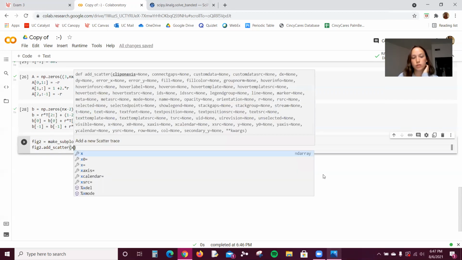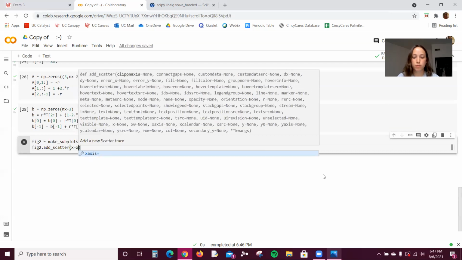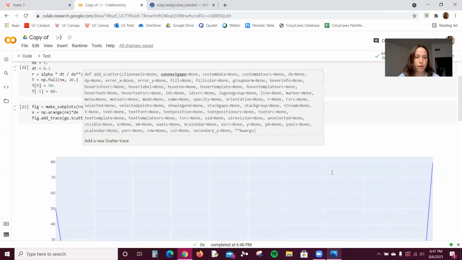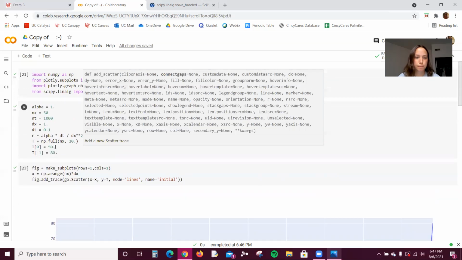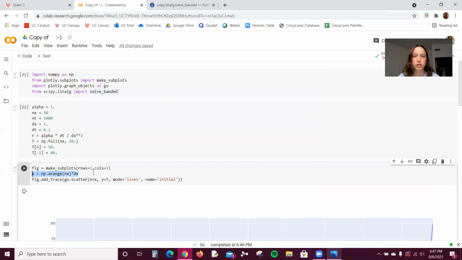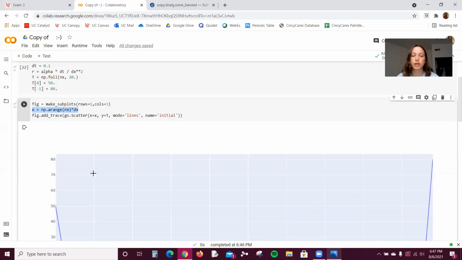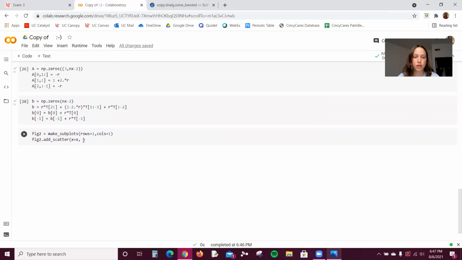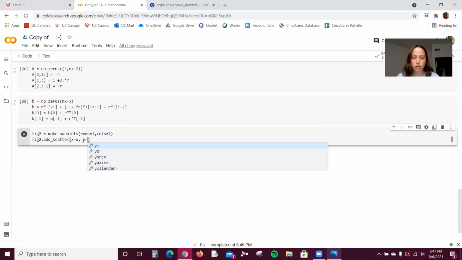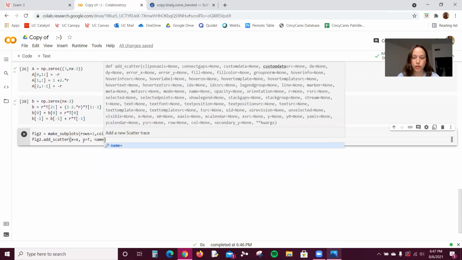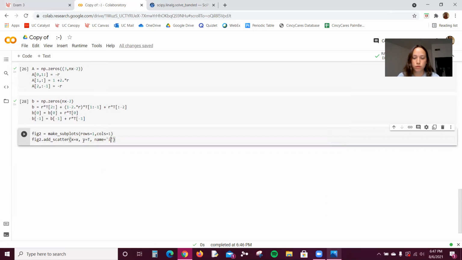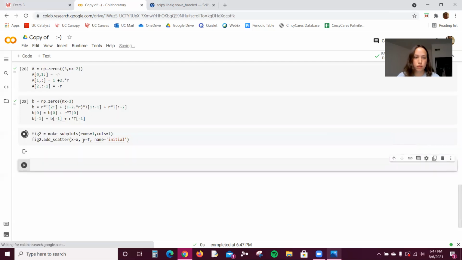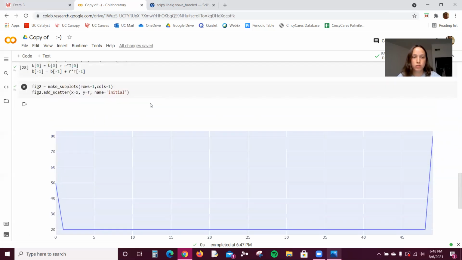And the x values equal x. We have that already, because x is each slice of the bar. And then the y values, t, and we'll call this one initial as well. Okay, so this is what we got at first.